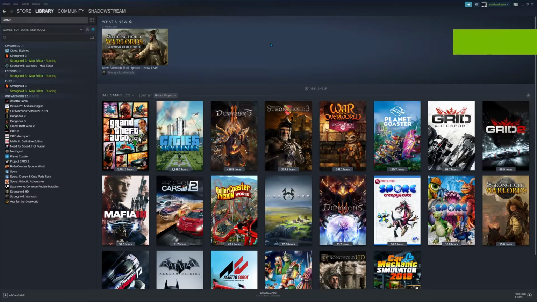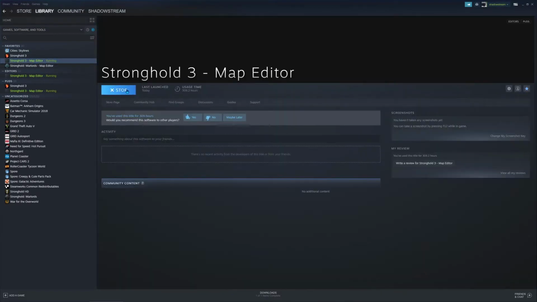Today I'm going to be making a map on Stronghold 3. If you know where the map editor is, it's just a matter of clicking on the icon. Or if you go into your games, software and tools and look under tools and software, it will appear. So without further ado, I've already opened it, so let's make a start.